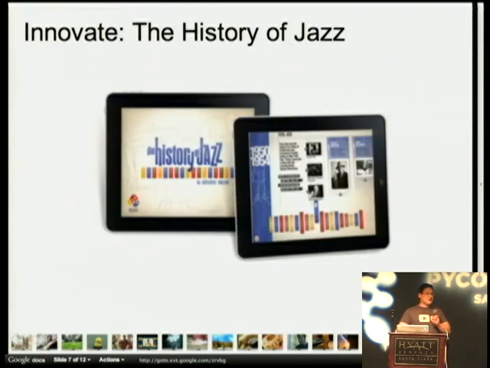The next approach to using YouTube is to innovate. This is the history of jazz. It's an iPad application, and it teaches you the history of jazz. So it's this beautiful application. You leave it on your coffee table, and people come over and they're like, oh, what's this? This is pretty cool. And it teaches you about the history of jazz with shows, videos and music.